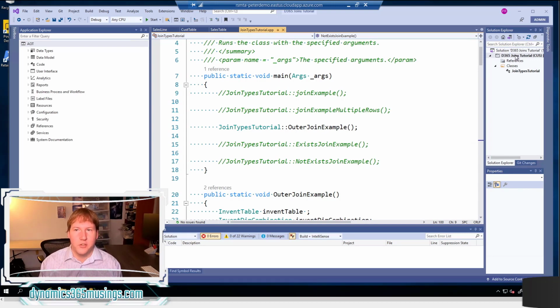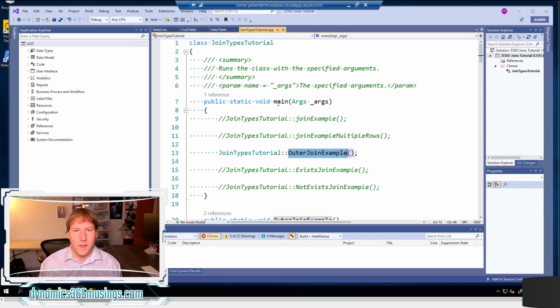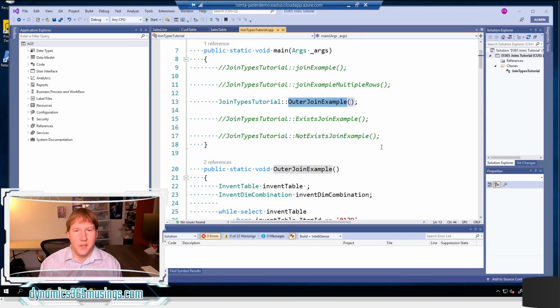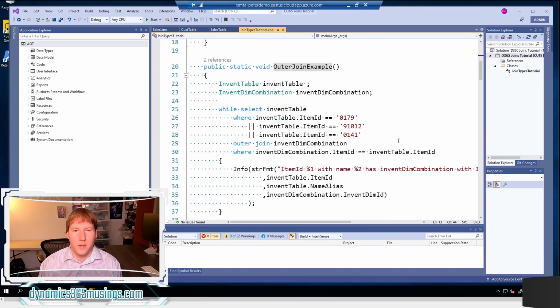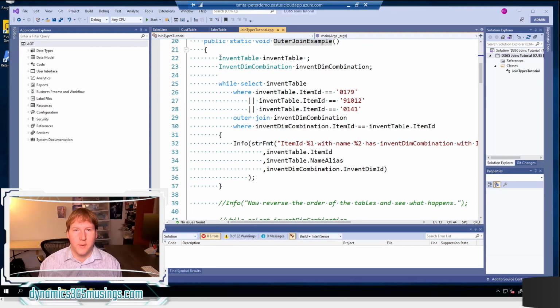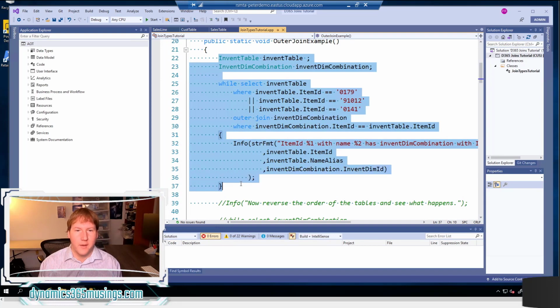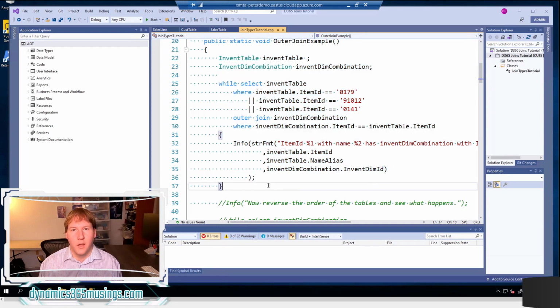Here I've got a project and a runnable class/job, and I've created a method for outer join example in my main static class here, or static method. And then here's my code. So you could just copy this code directly into your job and that would work as well. So let's talk about a functional example where you would want to use an outer join.